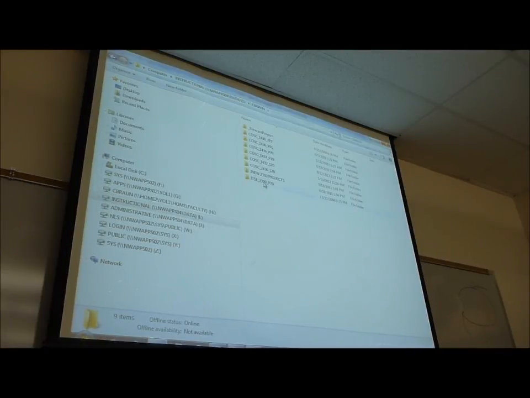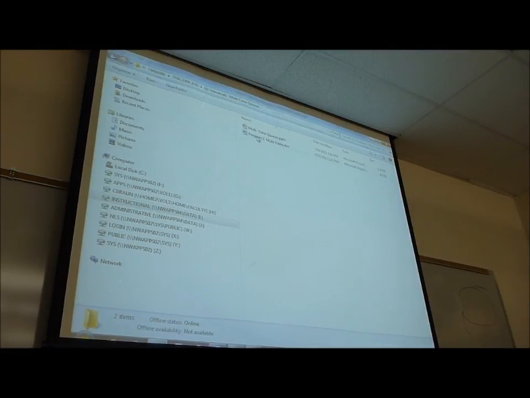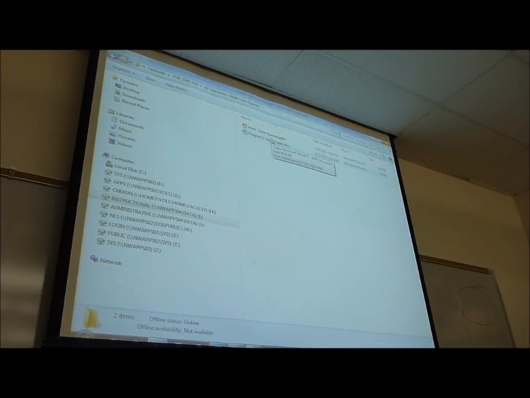Get it in the wrong place. Paste. There it is. Okay. Out there on the iDrive.